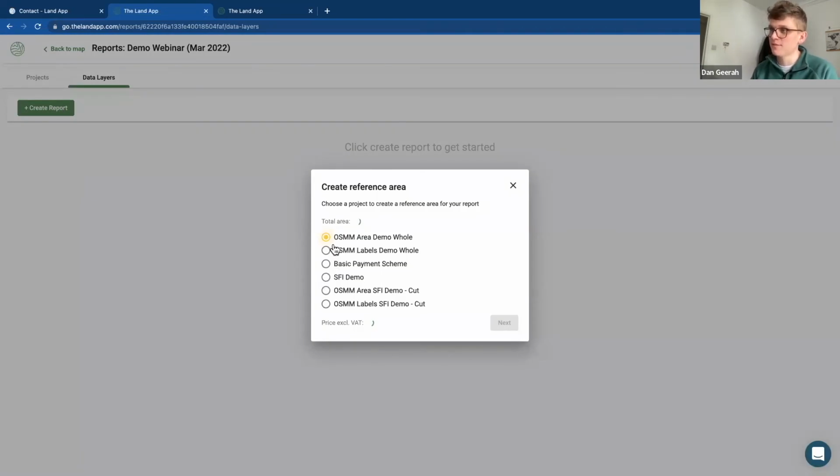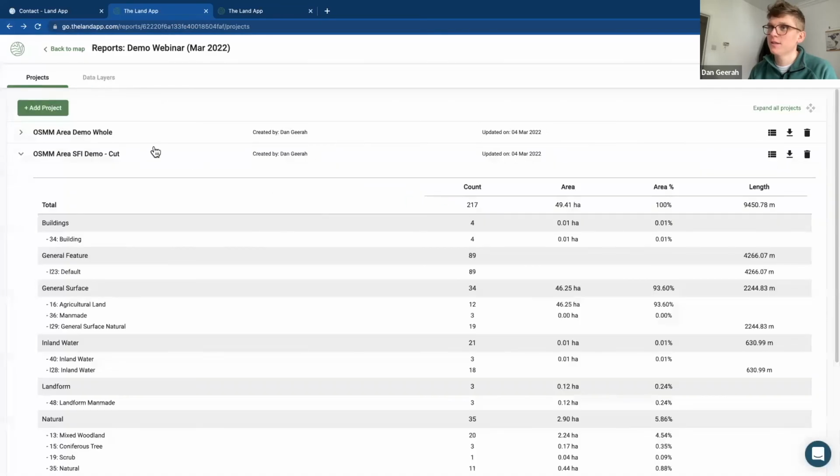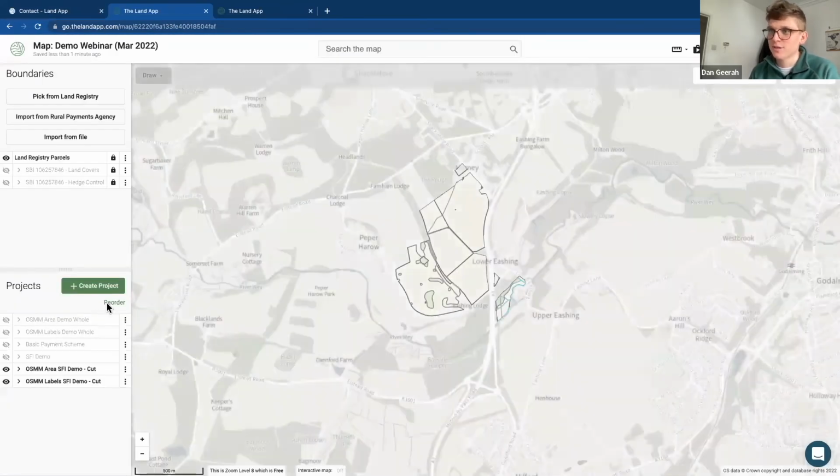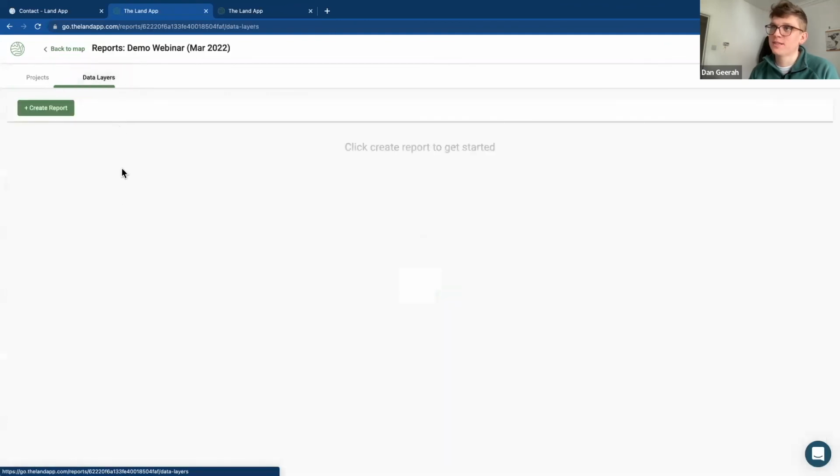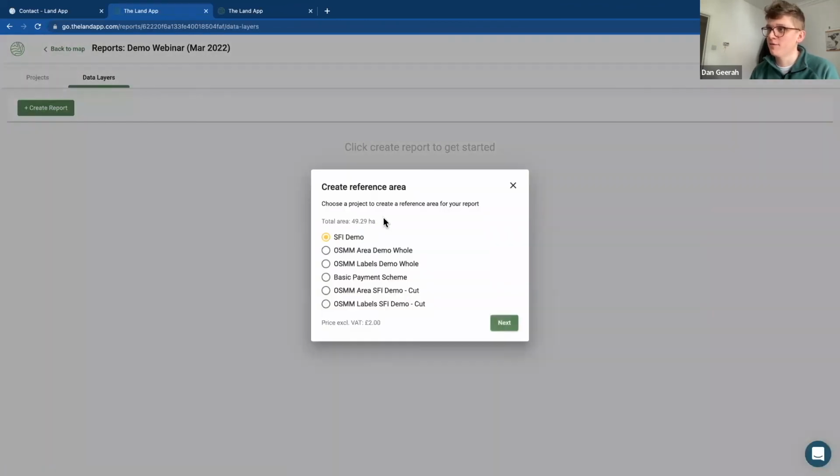Oh, actually, this is going to be trying to merge my, I think that was a mistake. Let me just go back on that one. Let me tell you what, that's a really good point. I'm just going to put my SFI here because that will make it a bit quicker. I now click data layers and create a report. I can create a report on my 49 hectare SFI demo.